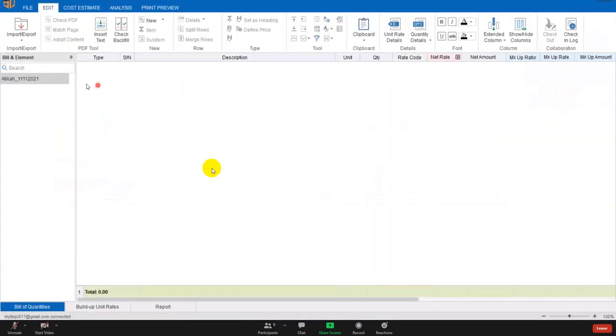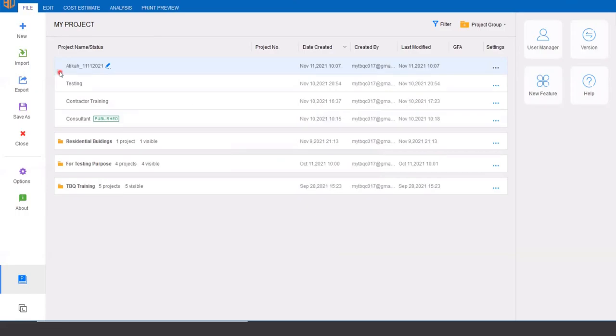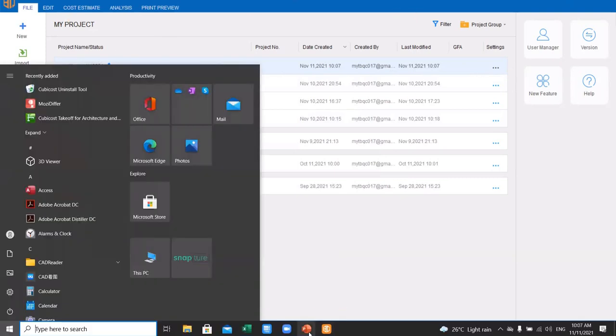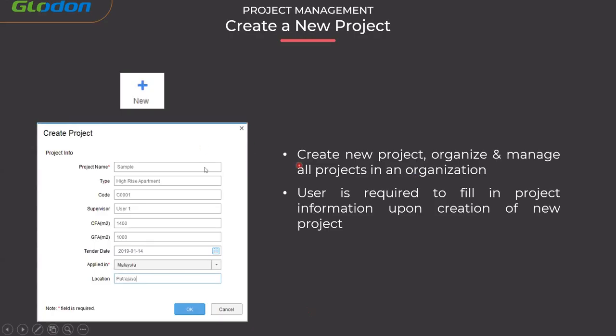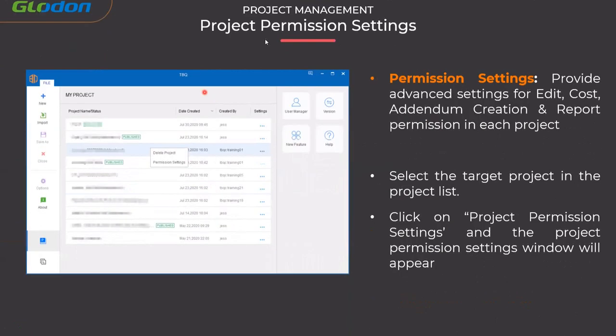Okay. So here I've got my new project. All right. So I will show you on my slide first. All right. Once we create a project, for example, one thing that we should take note of is the project permission setting. The project permission setting can provide a setting for the edit, cost, addendum creation and report.